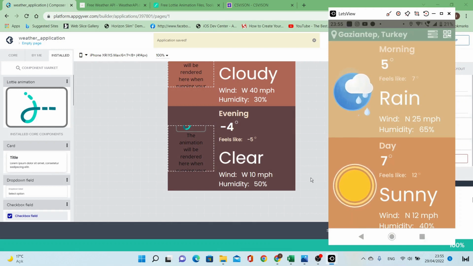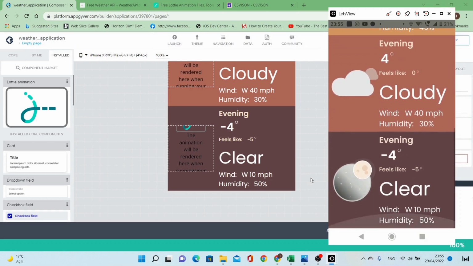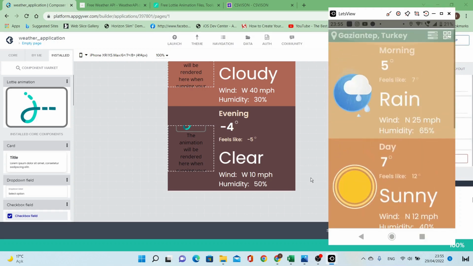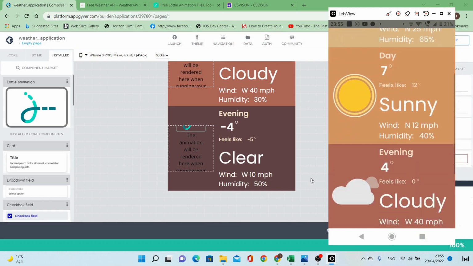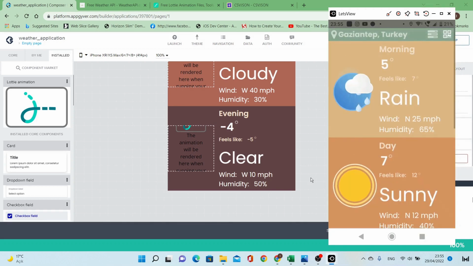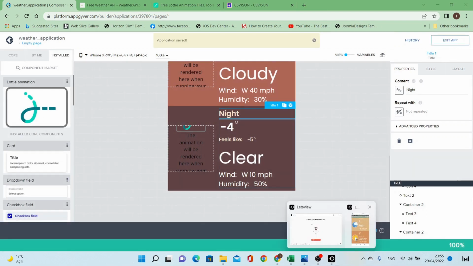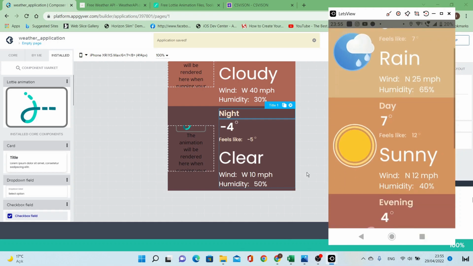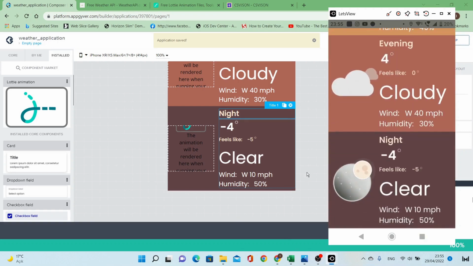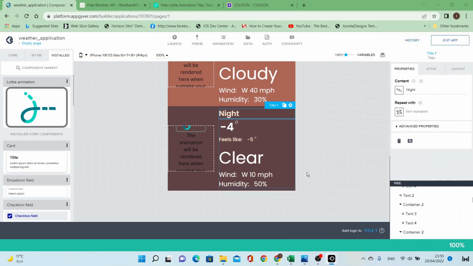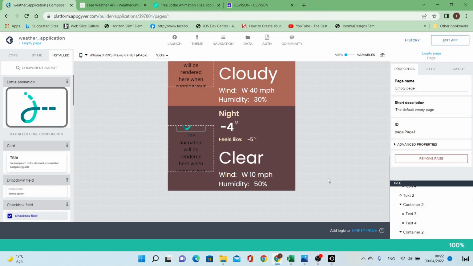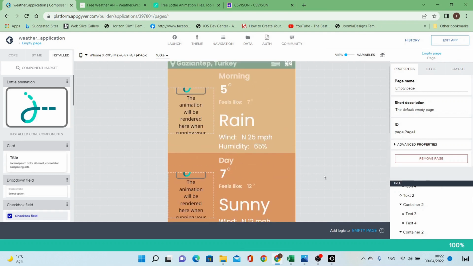So we have now 4 parts, 4 containers. So the last one should be night, not evening. I'll change it to night. Save. Okay. Now everything is good, I think. And let's go to the next step.